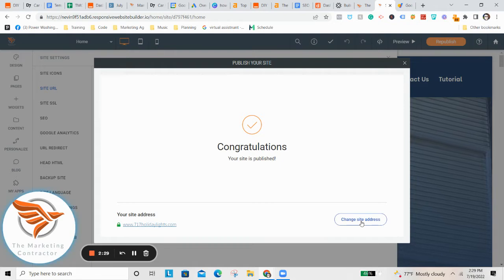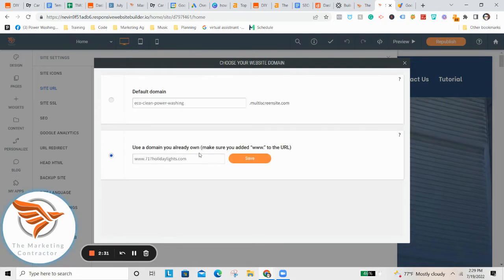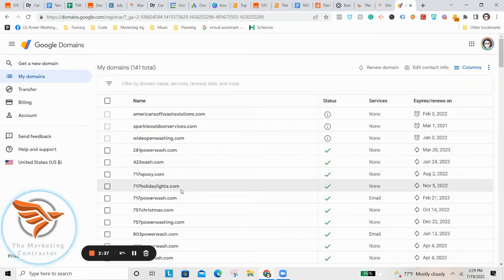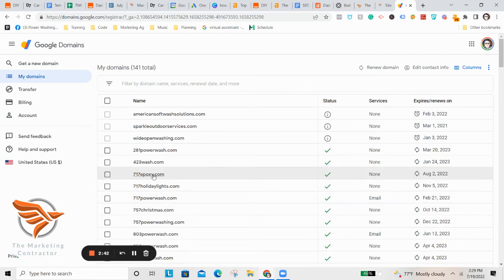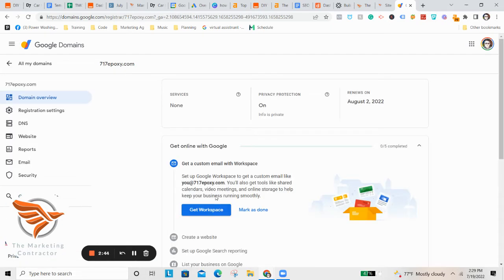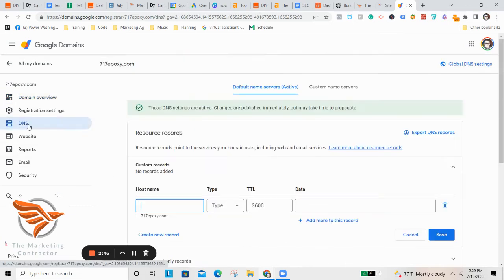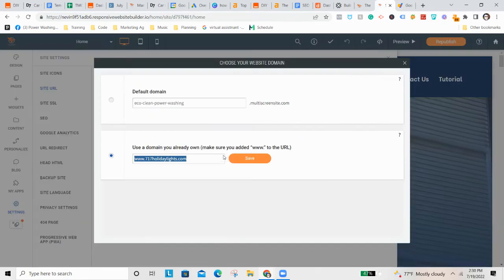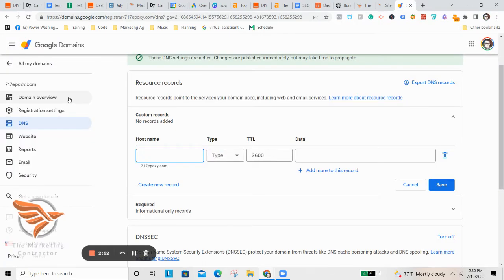Now I already did it, but let's say I wanted to change this site domain name. So right now it's Holiday Lights. What if I want to change this to another one that I have? Let's just do 717 Epoxy. It's another domain name that I have. And now you see this one is completely empty, so this is going to be starting from scratch. So we want to change this domain name, okay? So what we're going to do is come over here, 717 Epoxy.